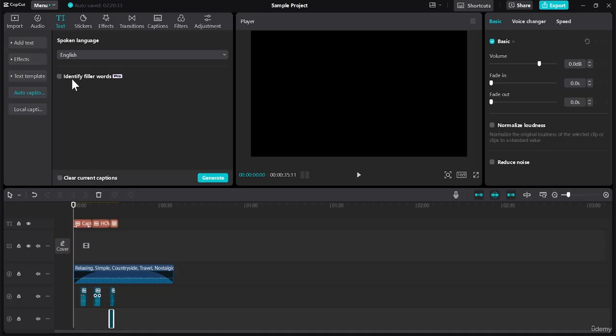So with this option, you can identify filler words. This is a pro version feature. You will not be able to use that because you will have to purchase CapCut Pro to use this option. After selecting that, you can simply generate filler words. If I click on it, it will show me I will have to purchase the pro version. Then you will be able to use the filler words option.